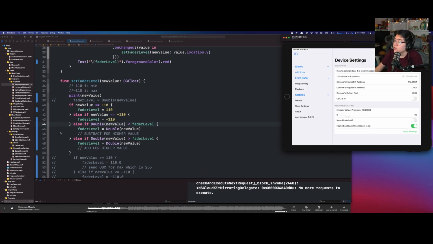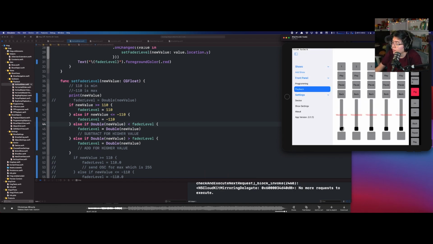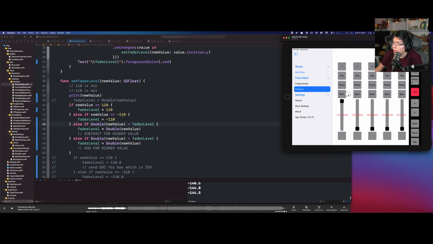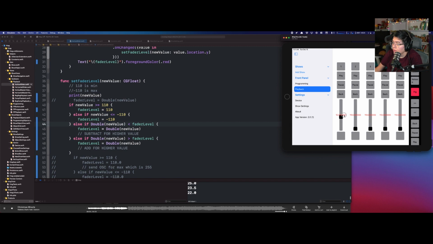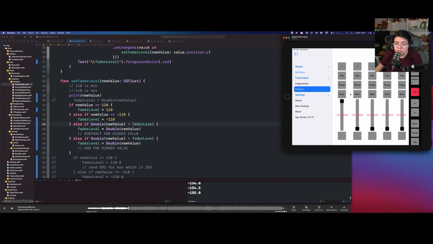All right, let's do playback. Yeah, because now we can't go any lower, and I can't go any higher. Awesome, which is exactly what we wanted.